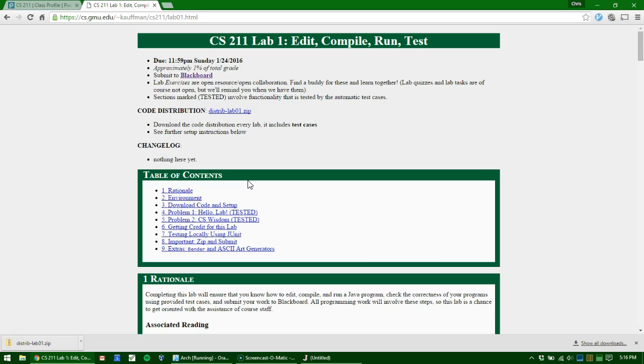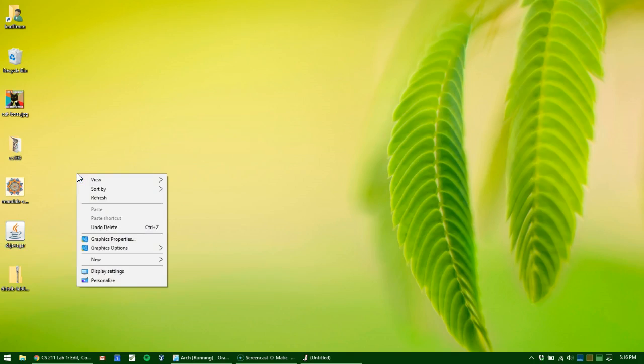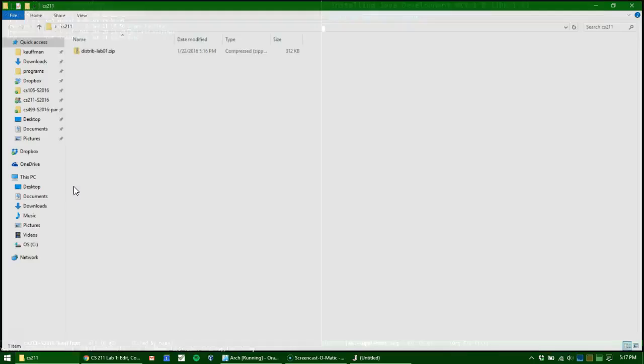I'm going to buzz back over to my desktop. There's going to be quite a bit of material associated with CS211, so it's in your interest to organize a little bit. I'll do so by making a new folder, calling it CS211. I'm going to drag this in there right off the bat.